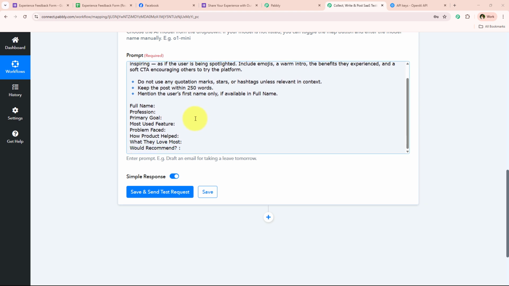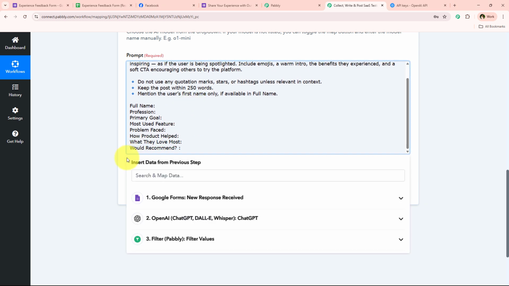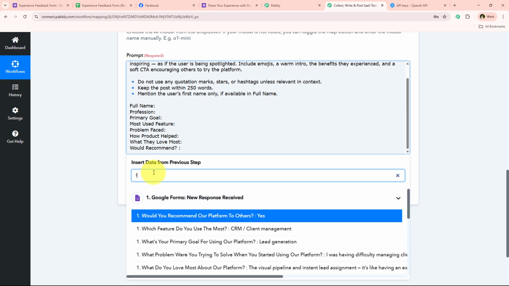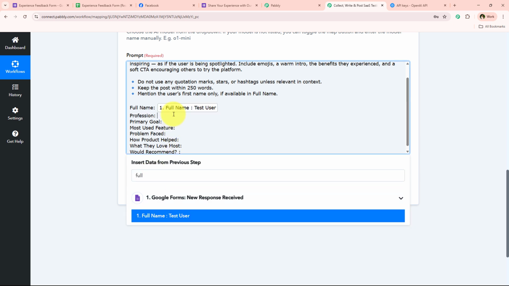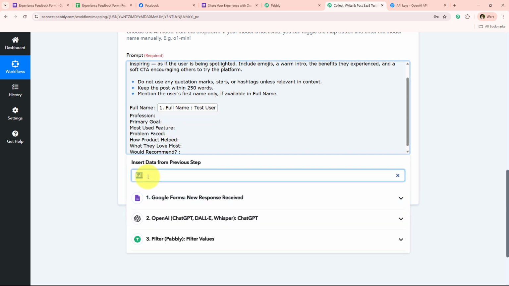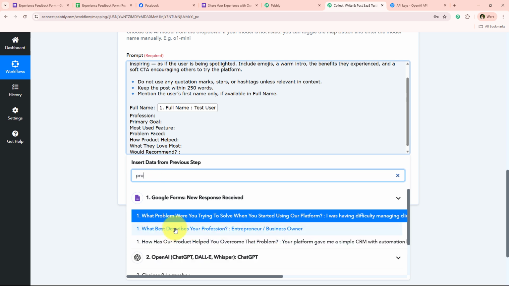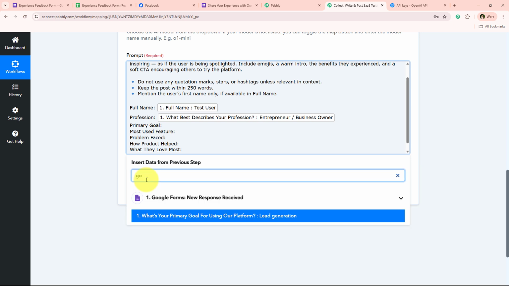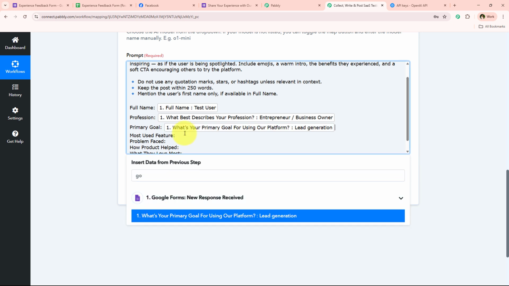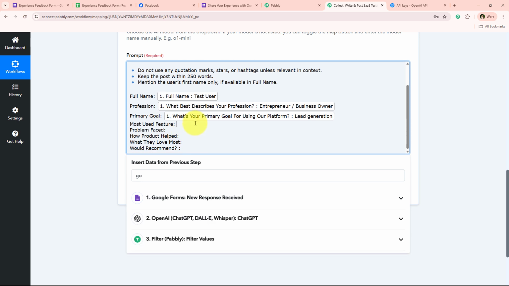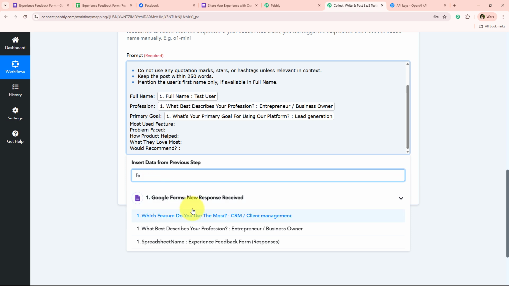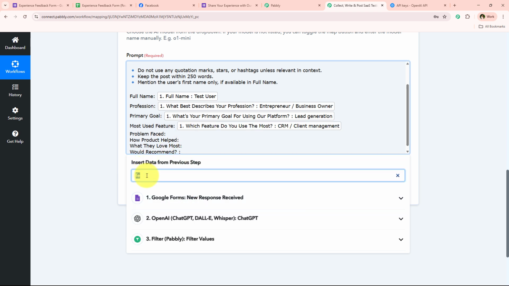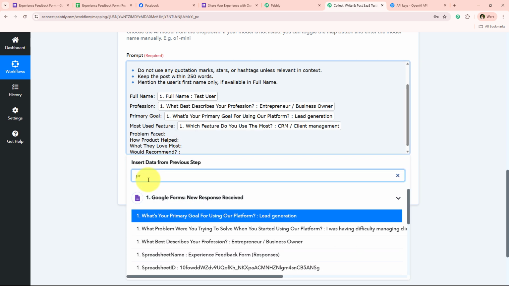Now you can see that I've successfully entered my prompt, and one by one I'm going to map all the details right over here in my prompt. First, I'm going to map this full name, then I'm going to map the profession, then move on further and map the rest of the details too. Like I'm going to map this primary goal. I'm going to search for primary goal right over here, and then map it, and next I'm going to map this used feature. Like I did above, I'm going to map all of these details one by one so that my AI agent can generate the Facebook page post.